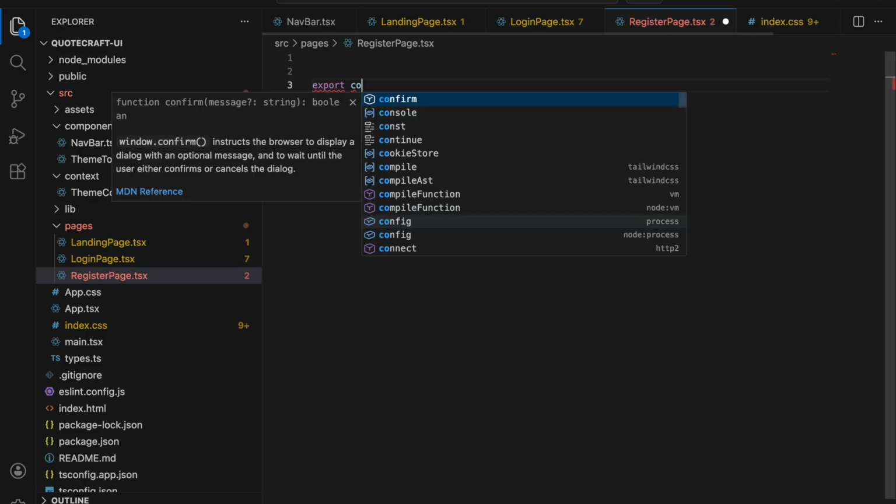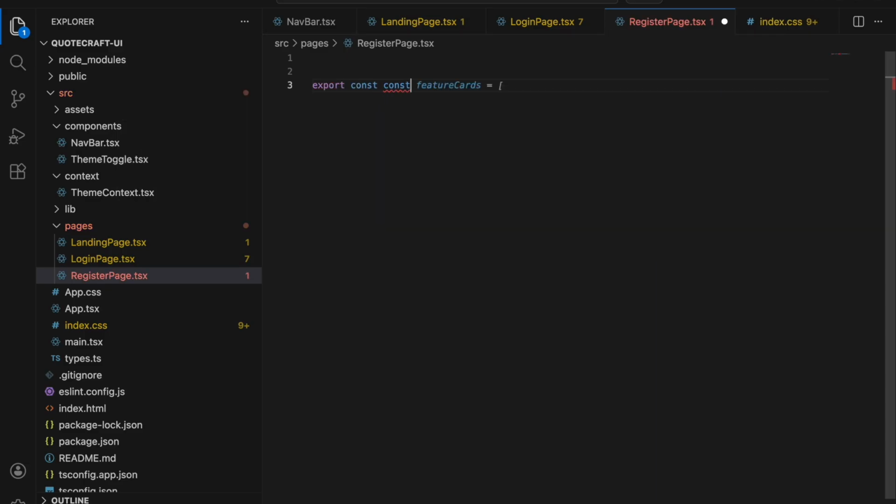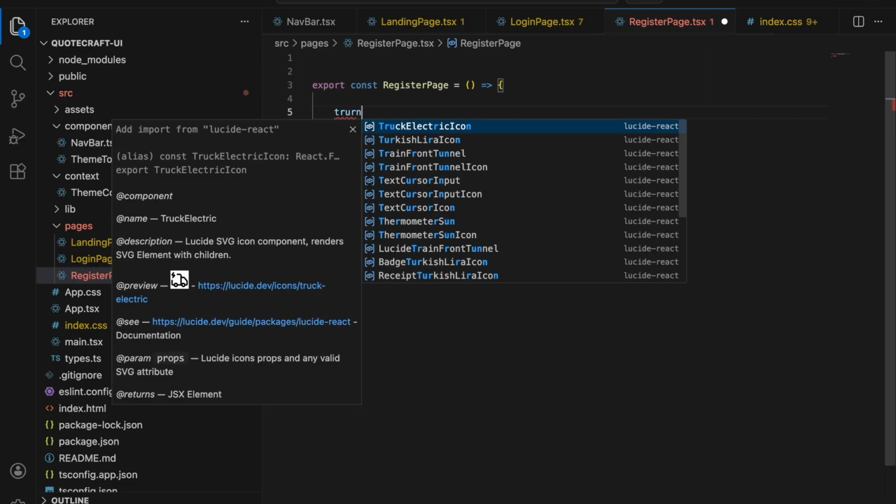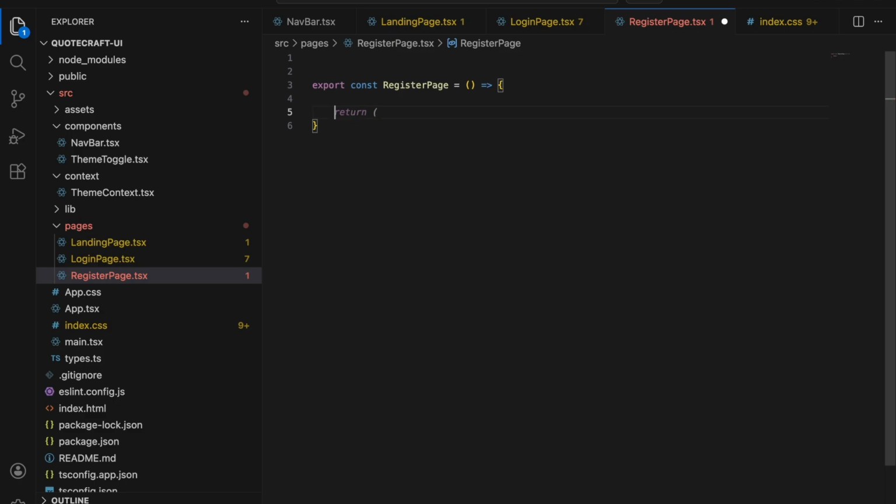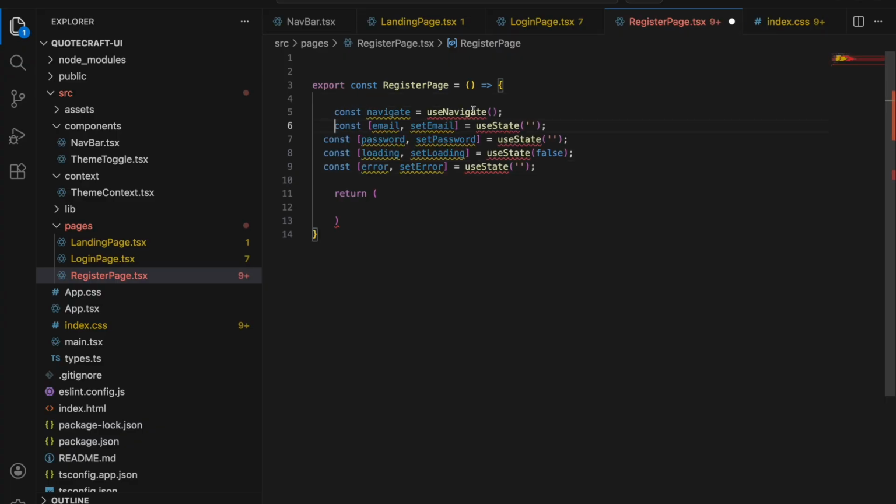Let's add the function, a constant, register page, and inside this we will add a return function, the return render element. Now here I'll add few states which we needed for this page, as we have added in the login page.